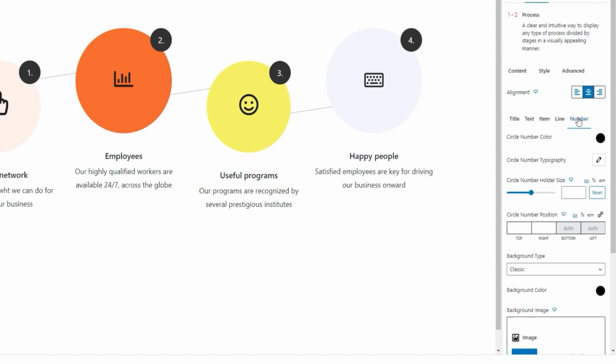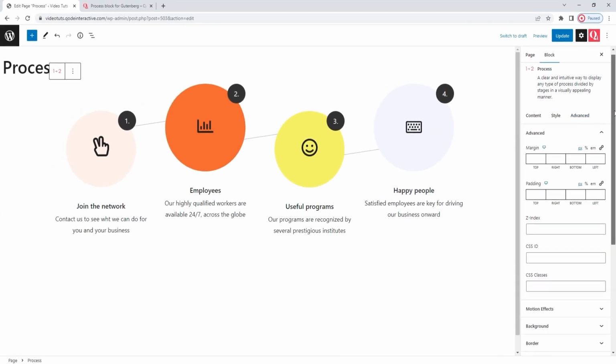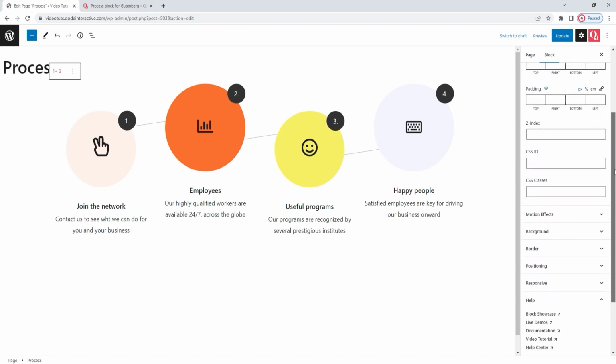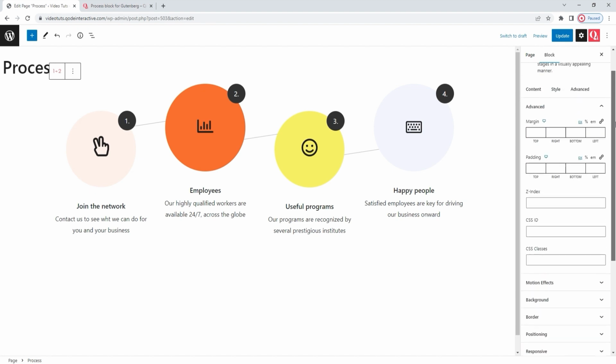Still, there is one more major tab here, Advanced. The options within it are something you get with every one of the key blocks for Gutenberg, and they serve to set how an individual block will look and act on the page. For example, there are responsiveness and motion effect settings here. While these options are undoubtedly useful as they can help you adjust the block positioning, background, border, and more, they affect blocks as a whole. They aren't specific to the process block, so we won't be covering them in this tutorial. That means we're just about done.